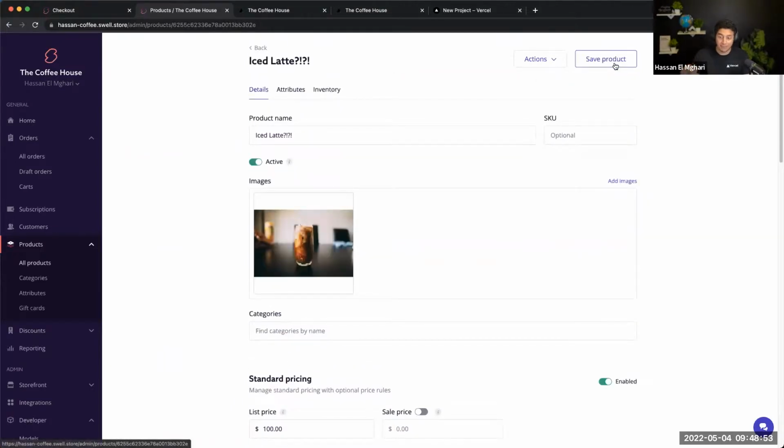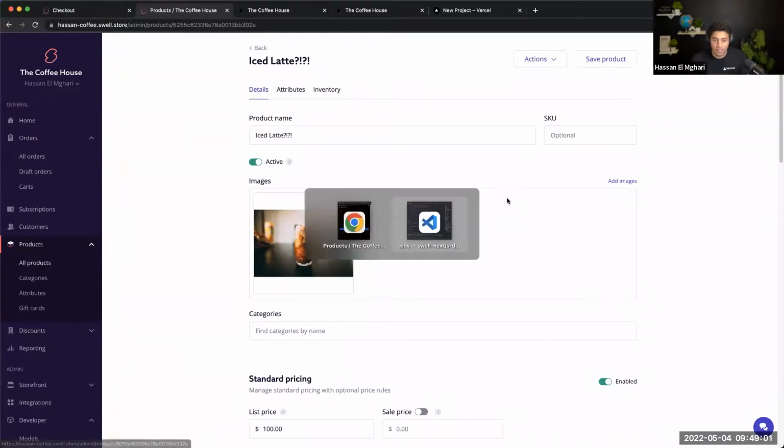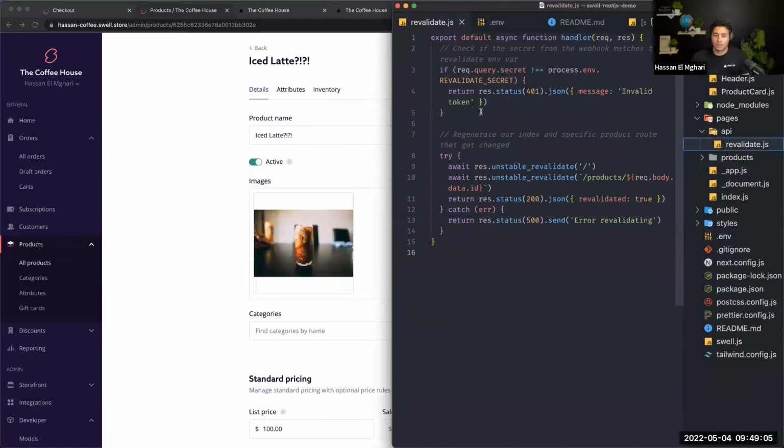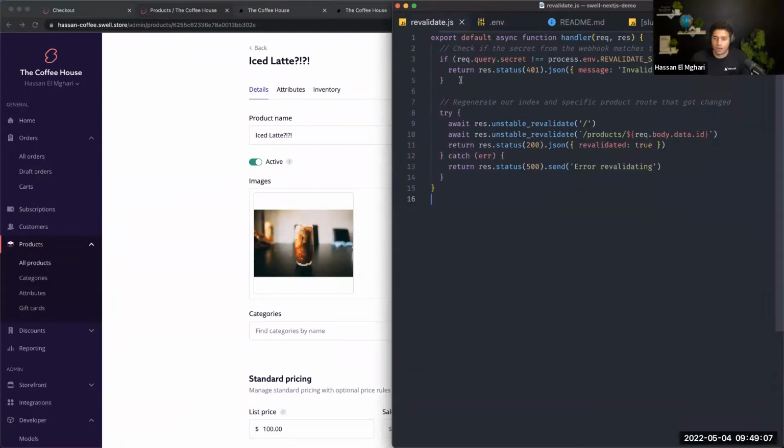So when I click save, what happens is the Swell webhook is listening and it says, okay, a product has been updated. I'm going to trigger that API endpoint, the revalidate API endpoint. And then it's going to come over here and trigger this revalidate endpoint. It's going to do that authentication. It's going to say, okay, does the secret match? Yes, it matches. Okay, let me now regenerate the index page and that specific product's page.